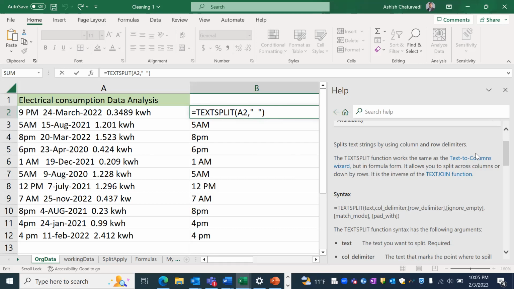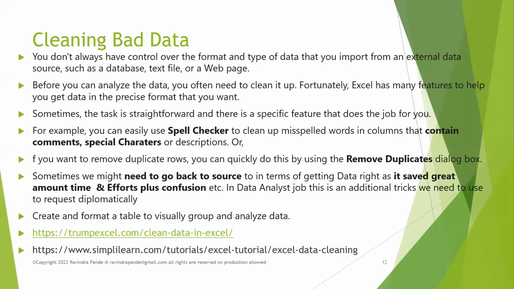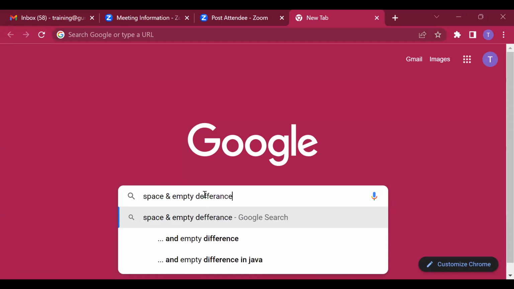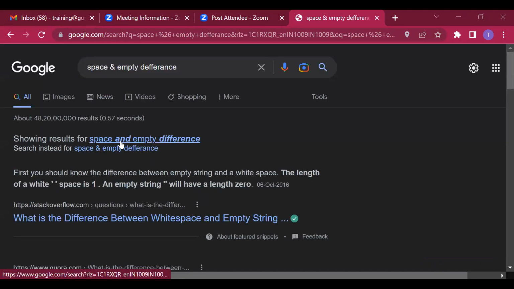can I take the control, ma'am? Yeah. So I'll share my screen here. And let me start a Google window where I'll basically tell you what is the difference between space and empty. Okay, so space and empty difference. Let's try to understand the space and empty difference.